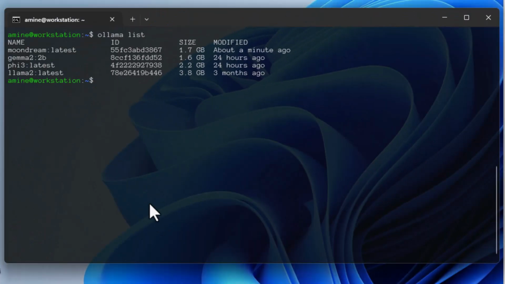Next, you can copy a model if you want. For example, let's copy this model Moondream to something else. I can use the command ollama cp, for copy, and here I provide the model that I want to copy, for example Moondream, and I will copy it to another model. Let's call it, for example, my model. As you can see, we have successfully copied the model Moondream to my model.